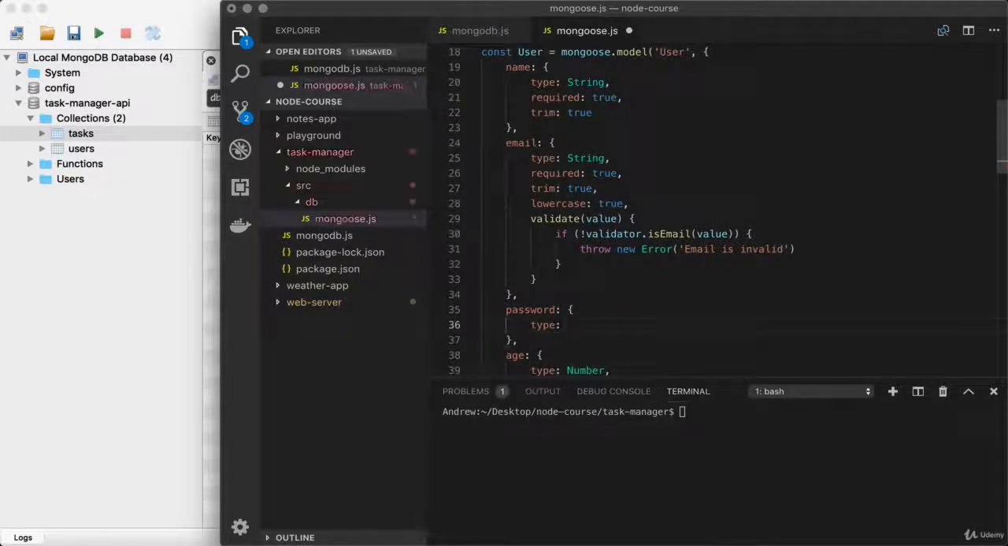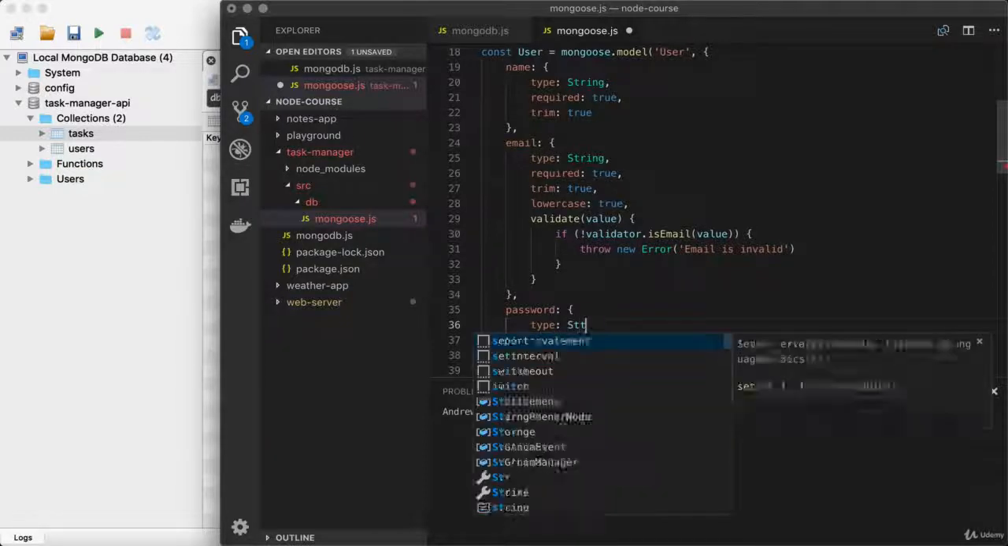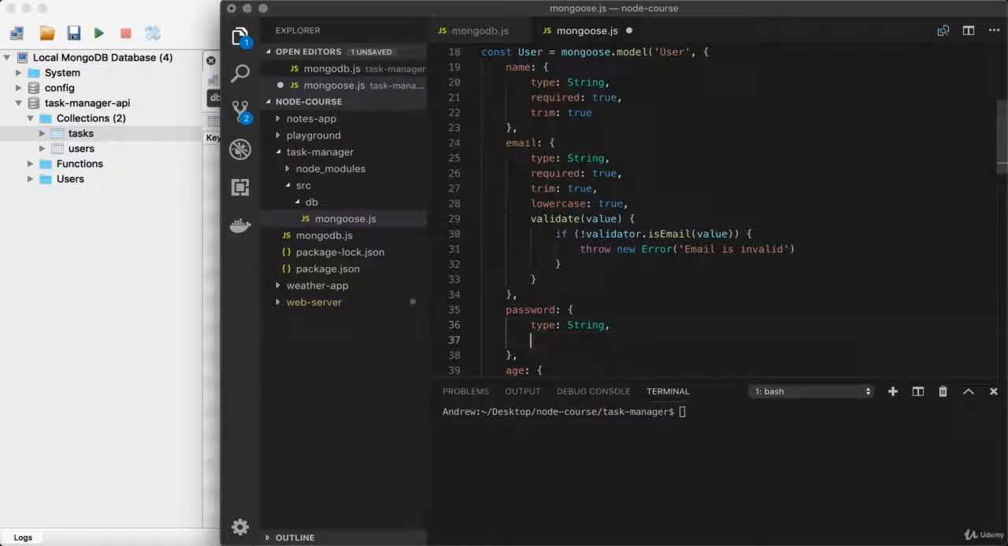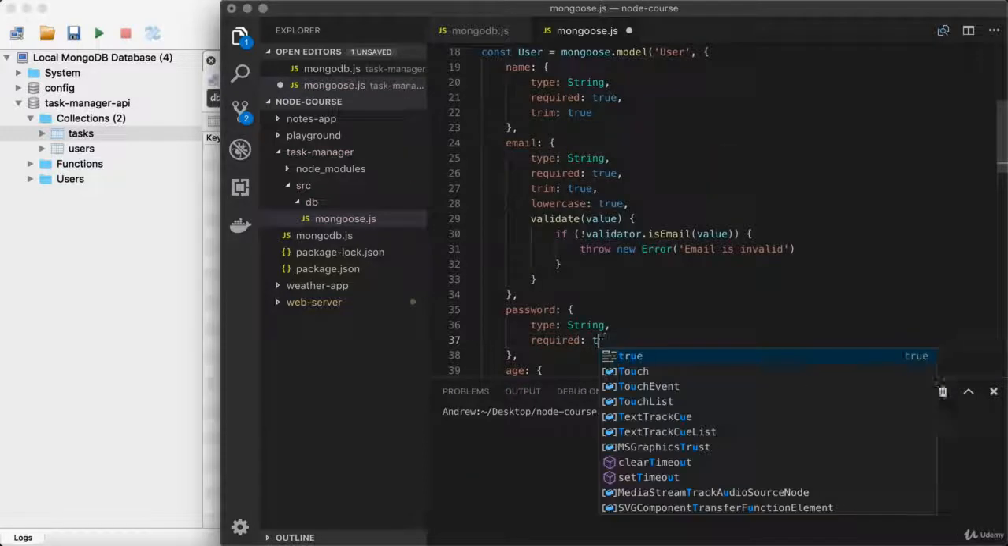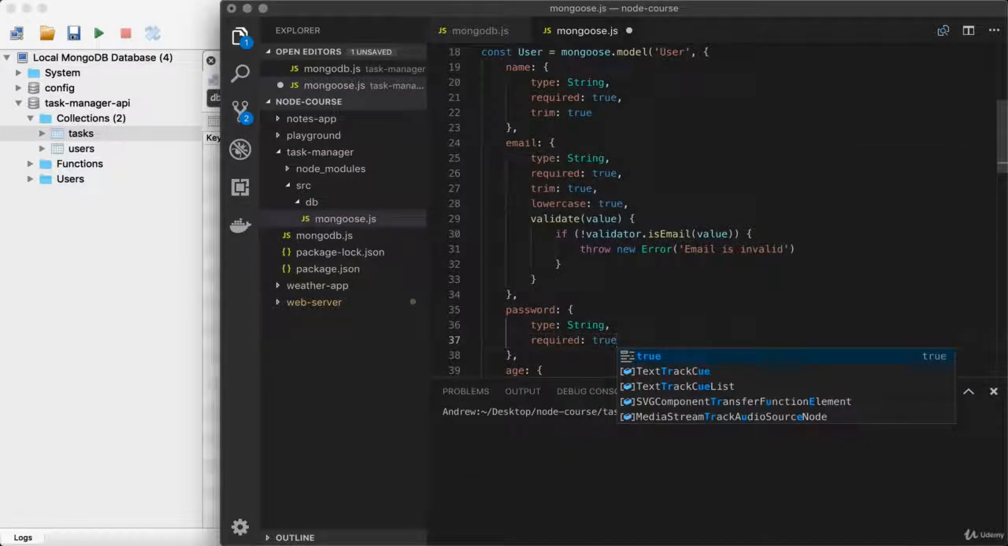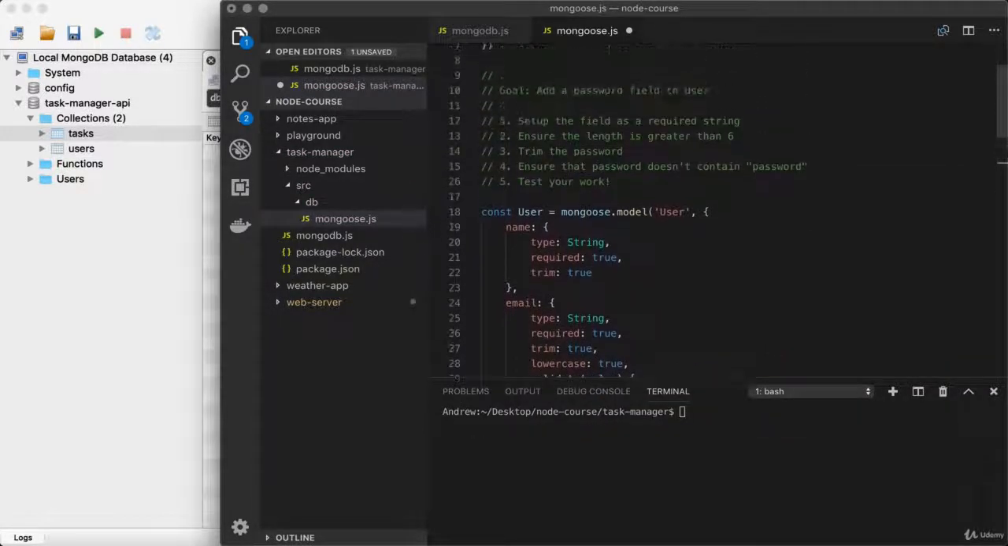Now, once again, the order we put things even inside of the object in here is not important. I just typically follow a pattern where type comes first. So type is going to be string. And I mentioned that I wanted to make this a required field. So required is going to get set equal to true. Perfect. Now, from there, we can move on to the other steps.